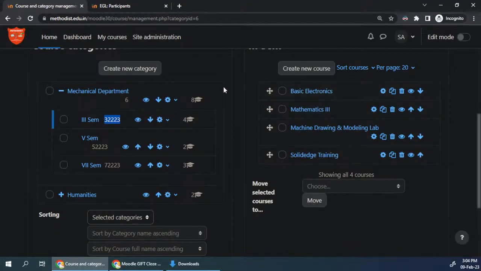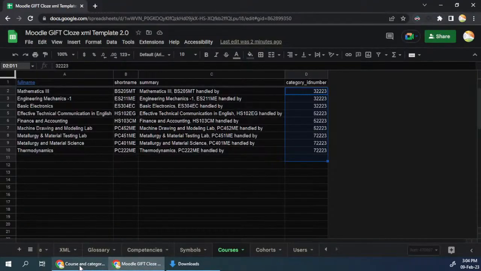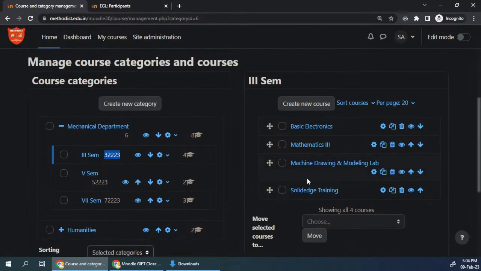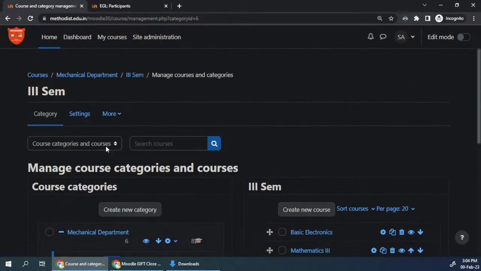Okay, so when courses are created by uploading the file the way I'm showing you right now, what happens is the course will be created as an empty course. So many of these courses which are present here are just empty courses. Let me just show it to you.